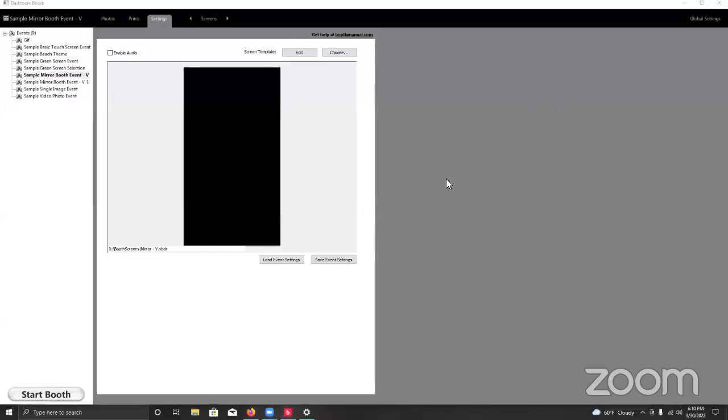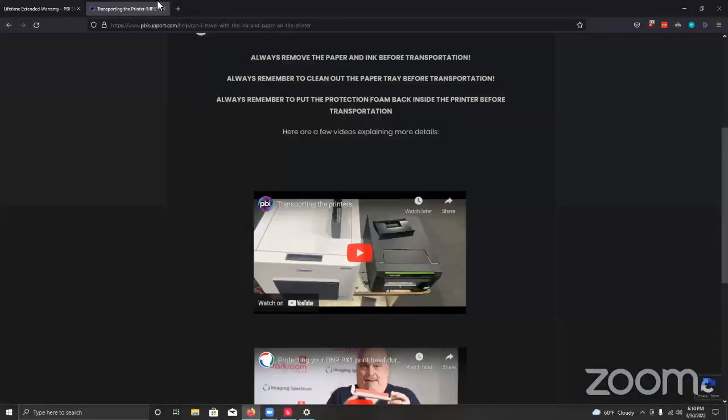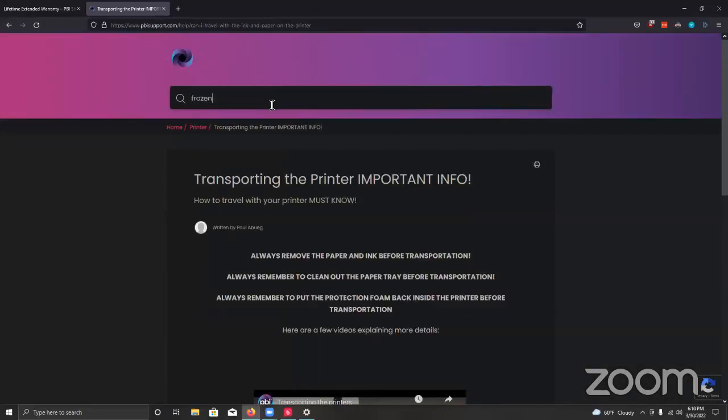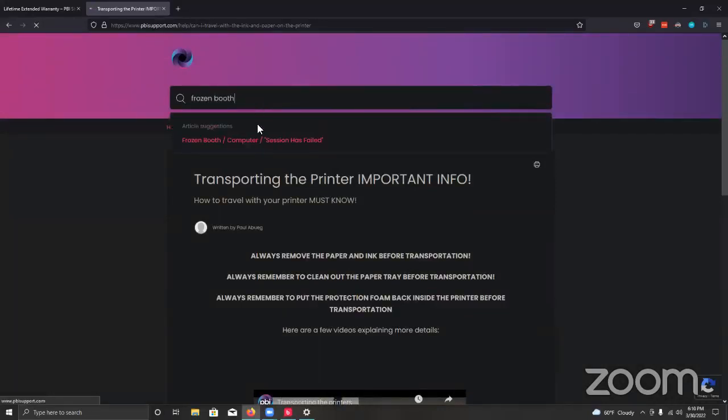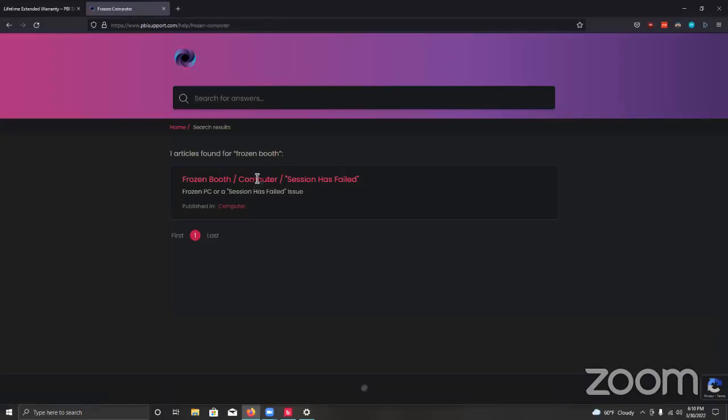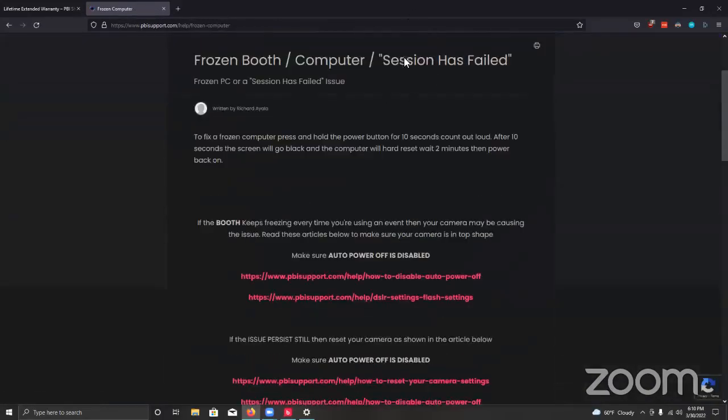Oh, then that's just a camera issue. So again, we also have an article for this. The article is just called Frozen Booth. It talks about the camera. So if you're having issues with your camera not initializing, stuff like that, I should probably change the name.